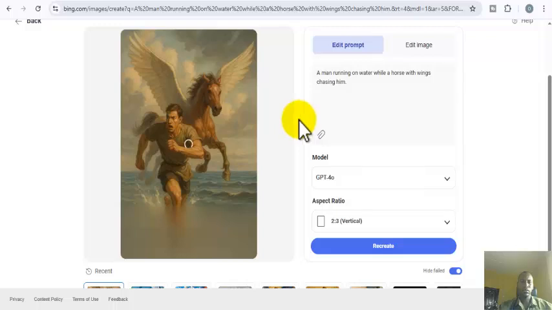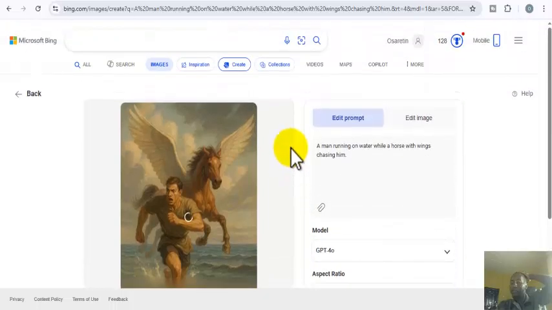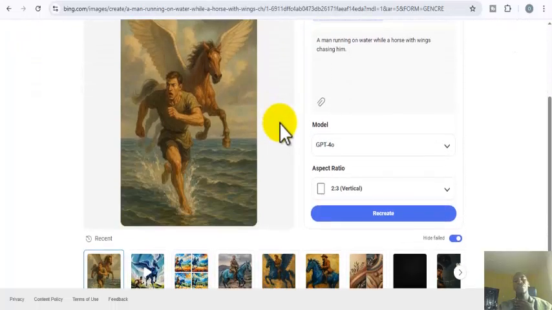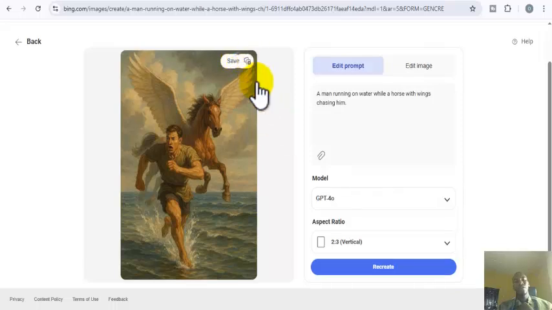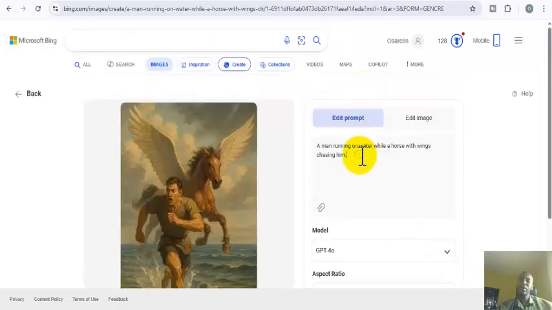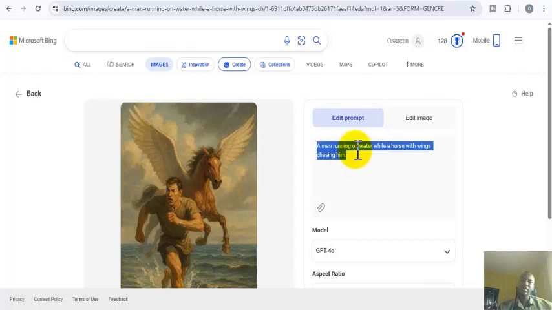You can see it is generating, it is loading. On this Bing, you can also generate videos. You can save it, edit it. You can also edit the prompt if you want. Let me just leave it. You can edit the prompt if you want.